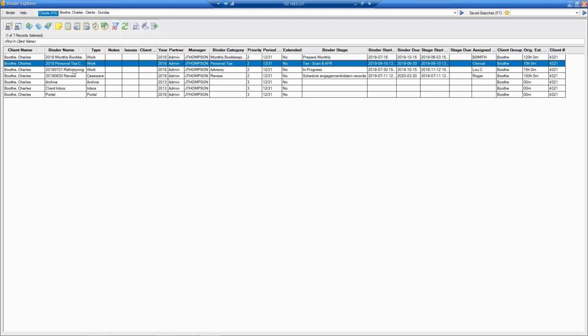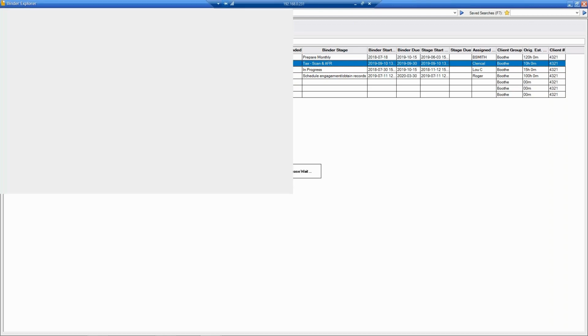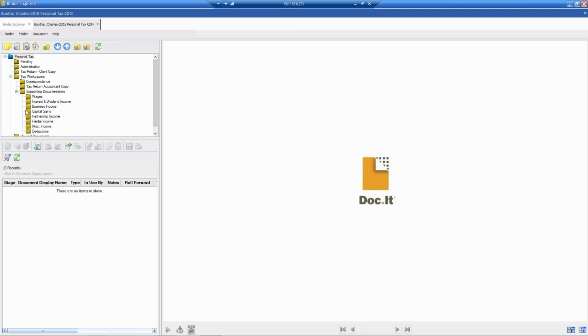So let's go into a work binder. I'm going to click on this personal tax binder. You're seeing in the upper left a folder structure. For each type of work that you perform, there's a template. A template's a folder structure, so it's pretty easy to build. I don't have to be a rocket scientist to build a folder and subfolder structure. We build templates.